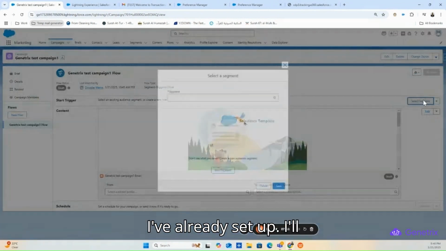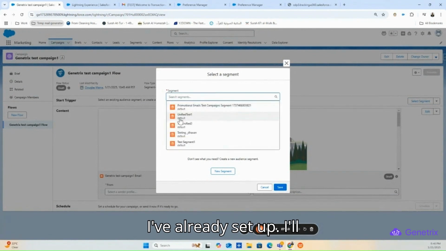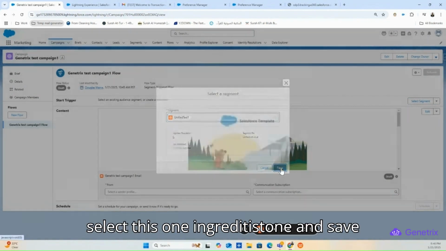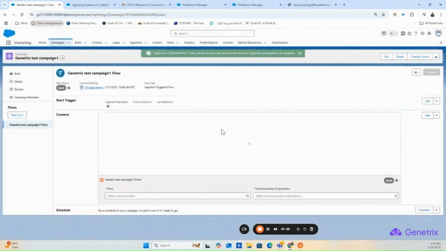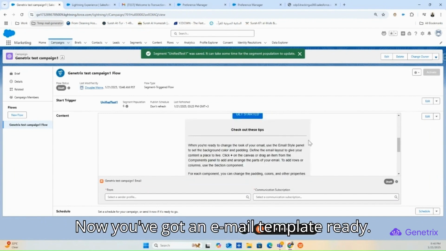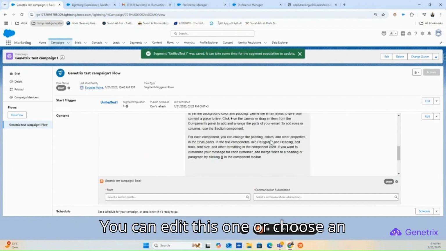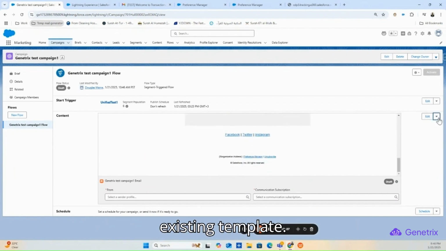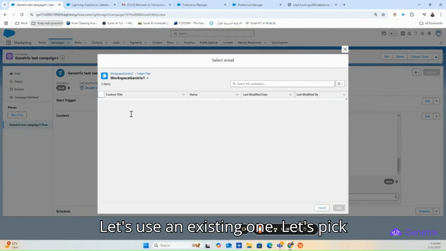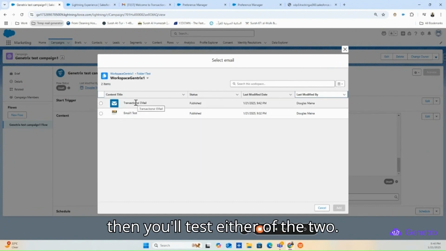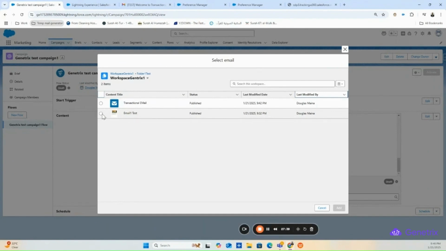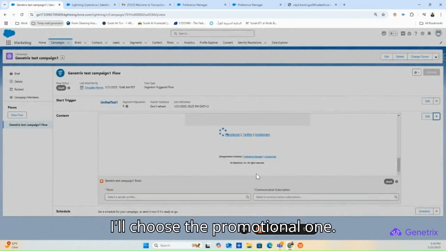I'll pick a segment I've already set up. I'll select this one, ingredients one, and save it. Now you've got an email template ready. You can edit this one or choose an existing template. Let's use an existing one. Now we have the transactional one, and then you'll test either of the two. I'll choose the promotional one.